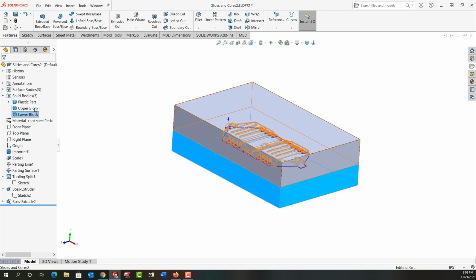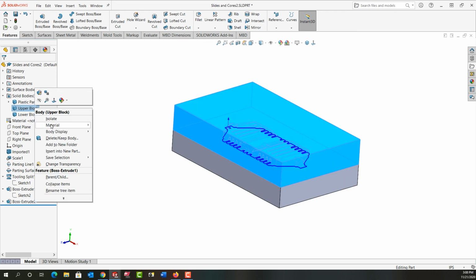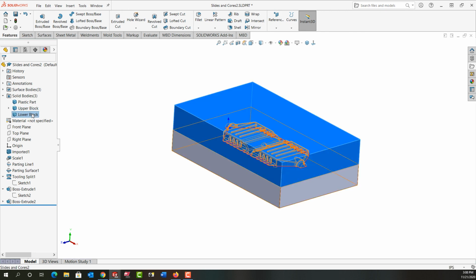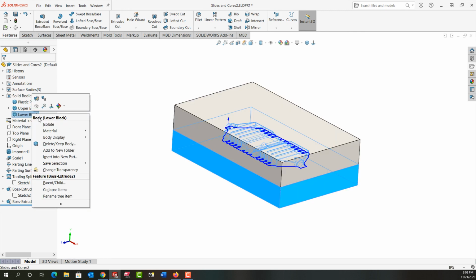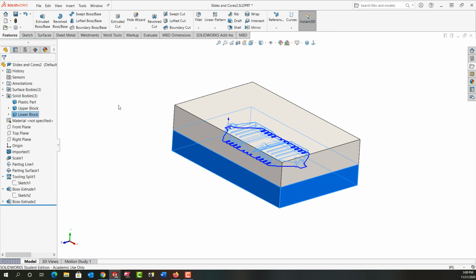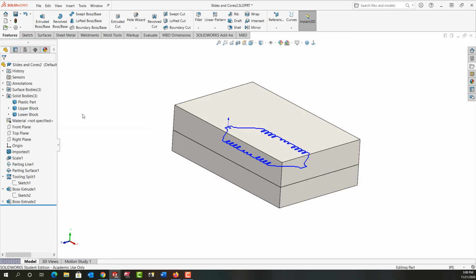And the last thing I want to do is assign material, so I'll right-click on the upper block, go to material, move over and down and make it plain carbon steel. Same thing with the lower block. I'm going to right-click on it, move down the material, move over, make it plain carbon steel. In reality, it's probably a mold steel, but that's okay.